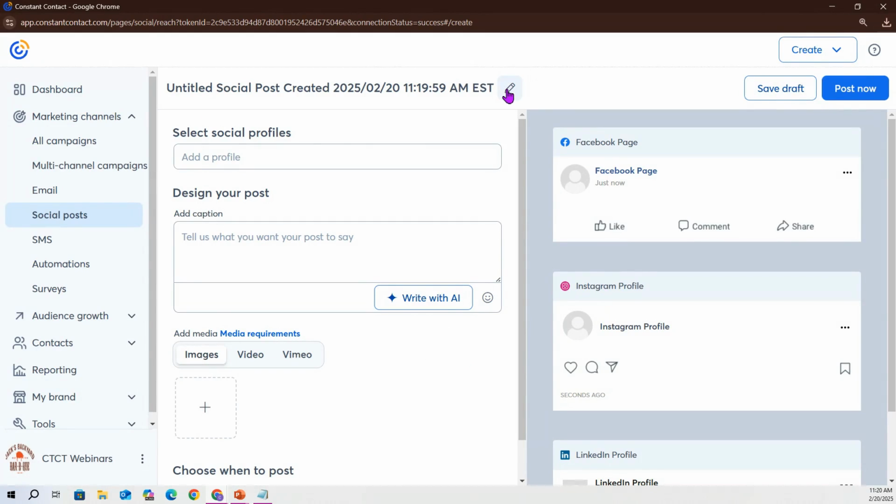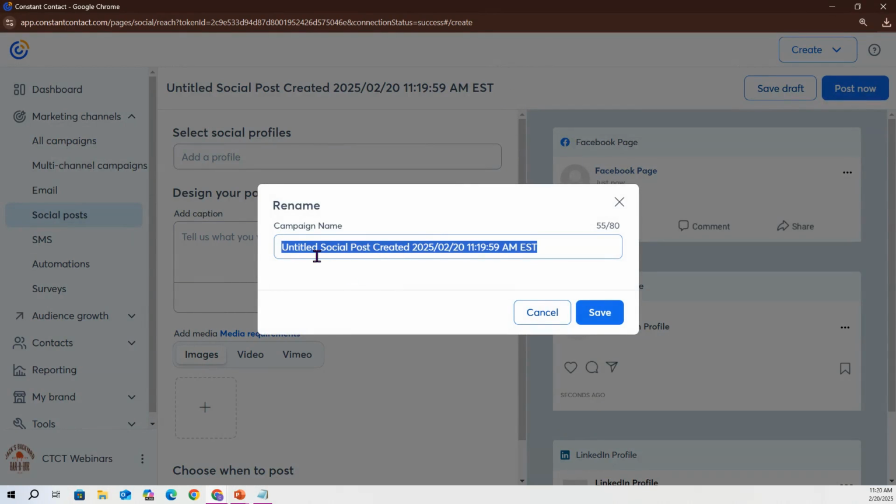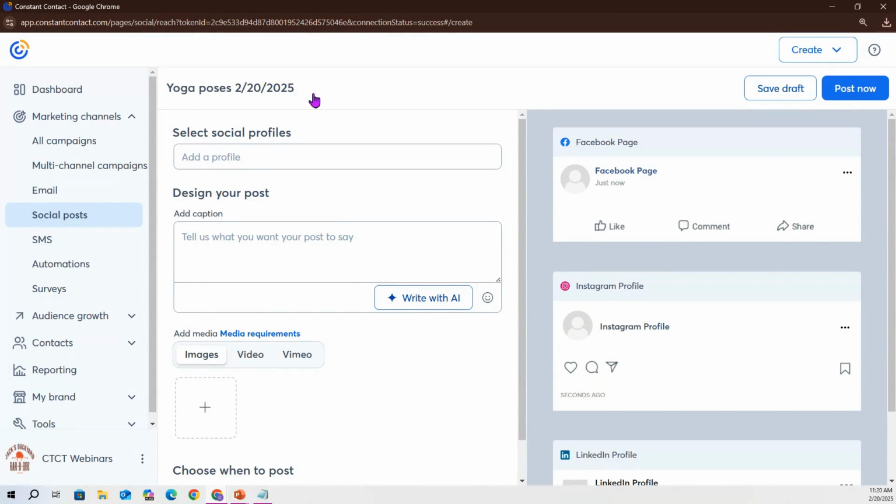And you can name it up here if you want. So I'll change this instead of untitled. I'm going to say yoga poses. And then I'll just do today's date. Today is the 20th. Just make it easy for you to find ones that you're looking at. All right, so I have it labeled, and that's just for you.